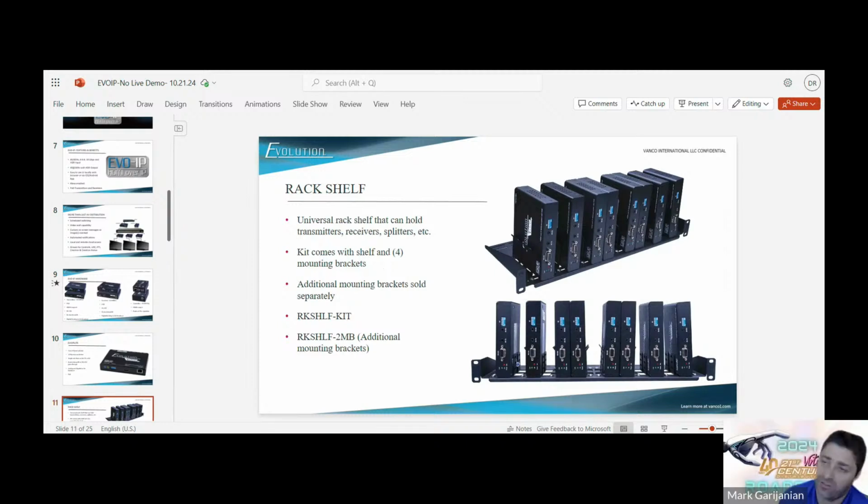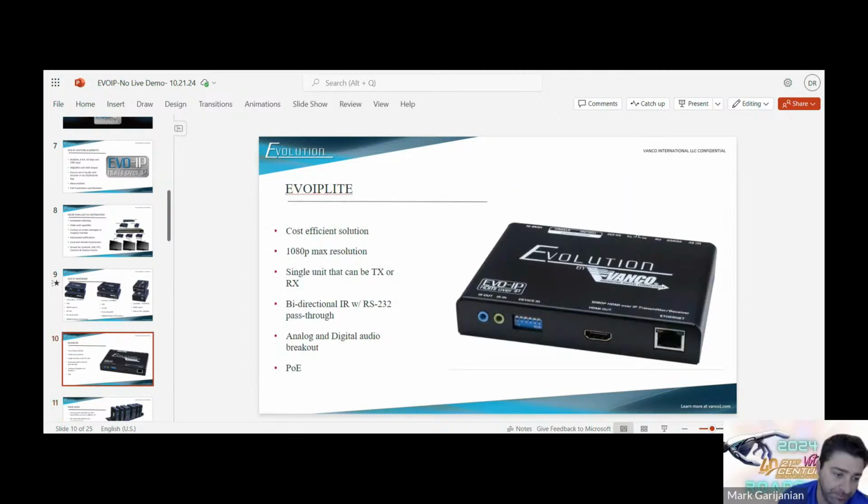You're still using the same controller, correct? Yep, still the same controller. Nothing else changes. Still the same network switch. Just your video quality is going to change.